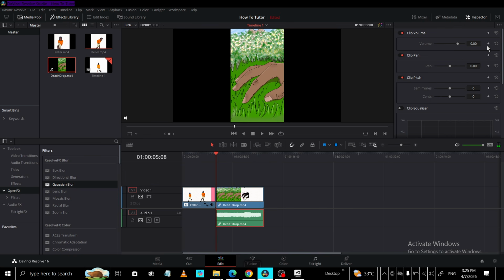Now it's time to create changes over time. Move your playhead to a new position in the timeline. The playhead is the vertical line that shows where you are in your clip as you play or scrub through it. Position it where you want the audio to start changing or where you want a different volume or pan level. With the playhead in the new position, adjust your volume or pan values in the inspector.